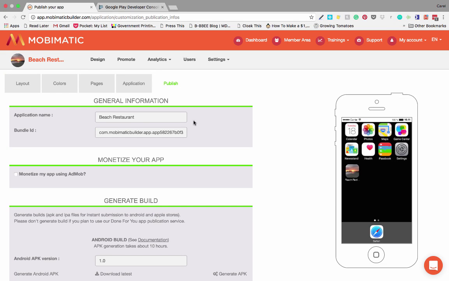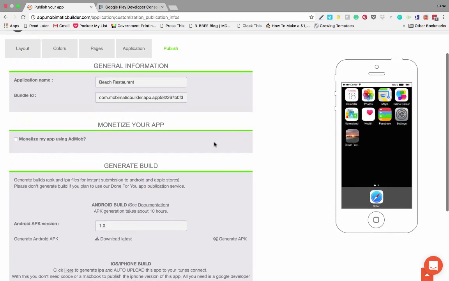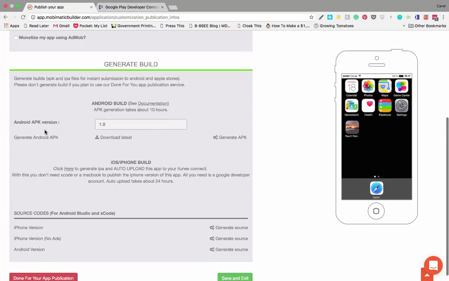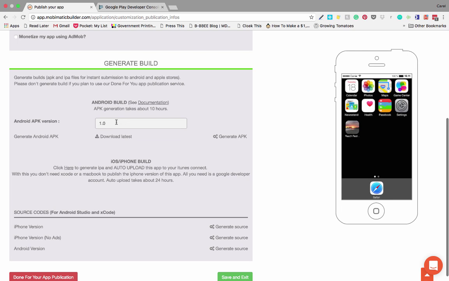Hey guys, I'm quickly going to take you through the Android app publications process. So when you get to the publish page, you will notice that you've got your Android APK version over here. Now the APK version is what is needed to upload to the Android store or to the Google Play Store.